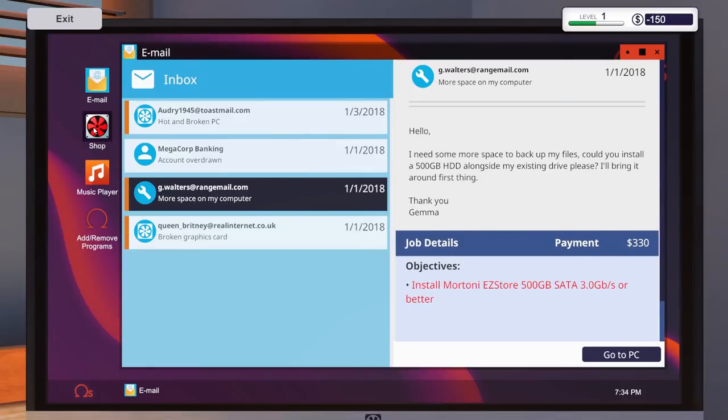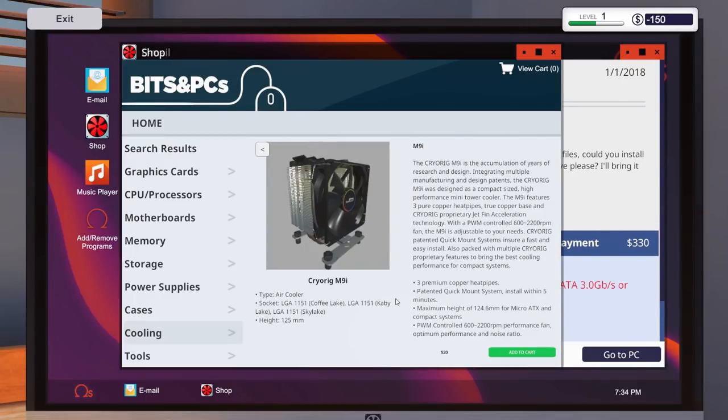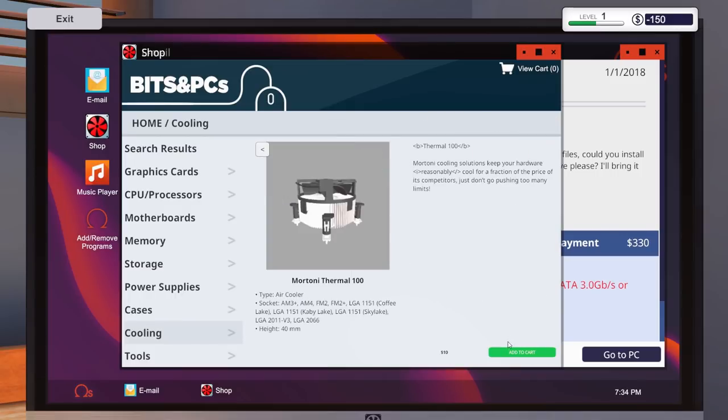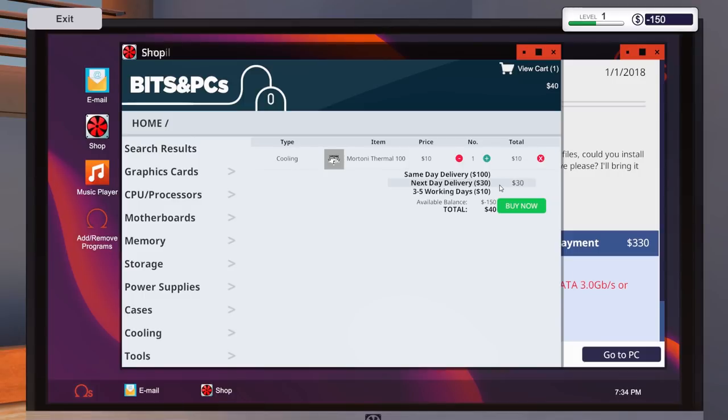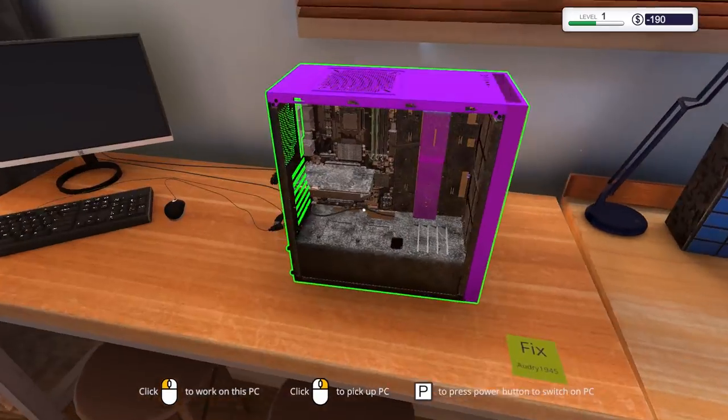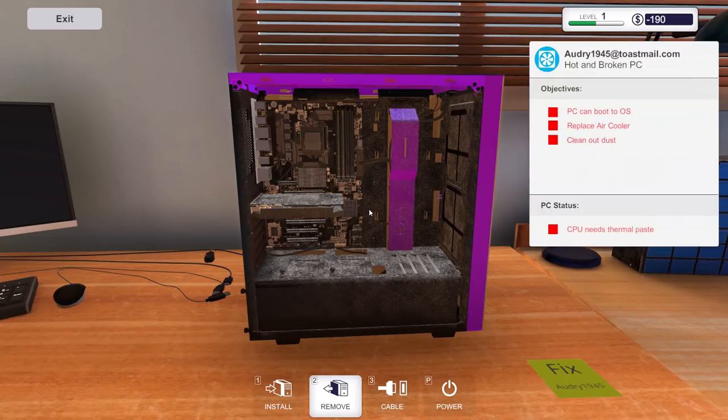All right, so we go to shop, fans. This one, add to cart, view cart. Costs extra money though, next day delivery. We'll buy now. It's bloody expensive. All right, go into our inventory.